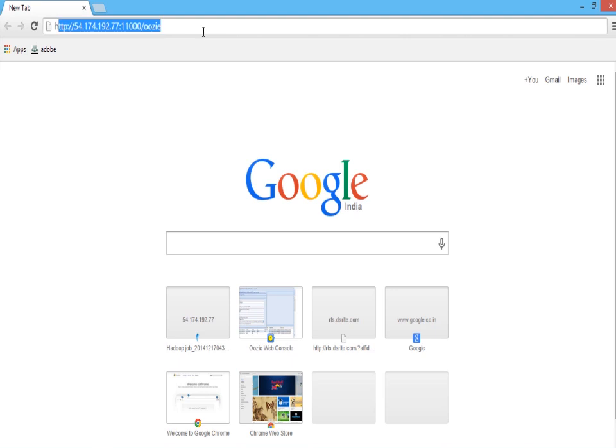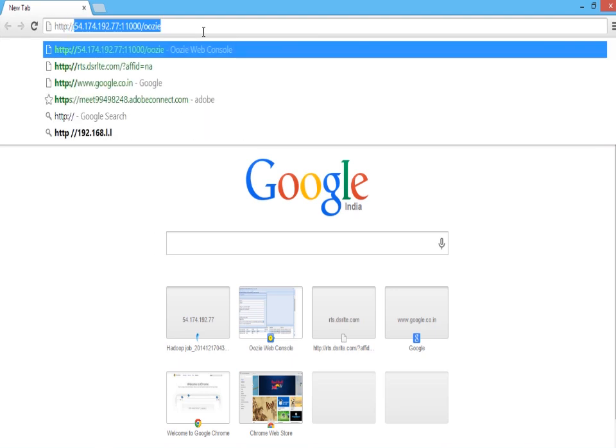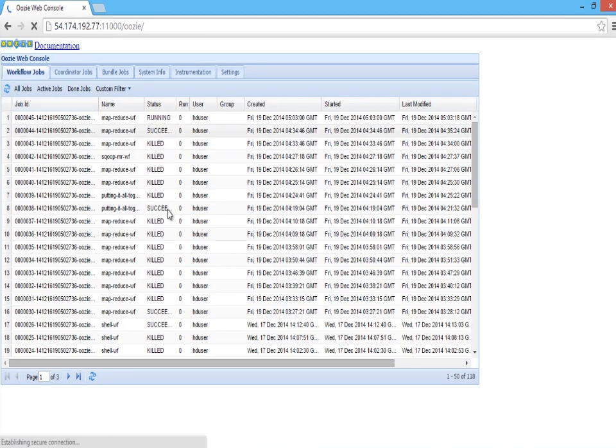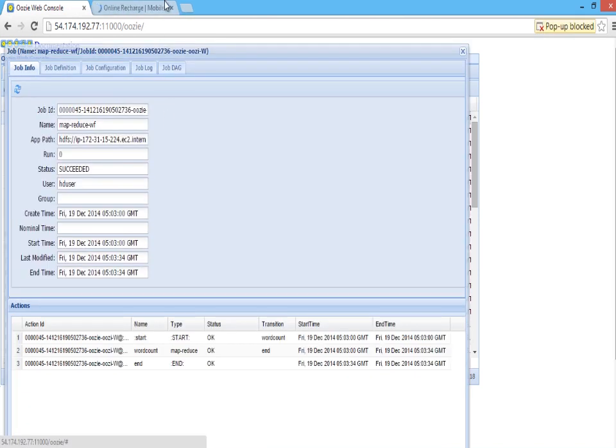Okay, now I'm gonna launch the web console of Oozie. So these are all the jobs that have run so far, and this is the one in running status.